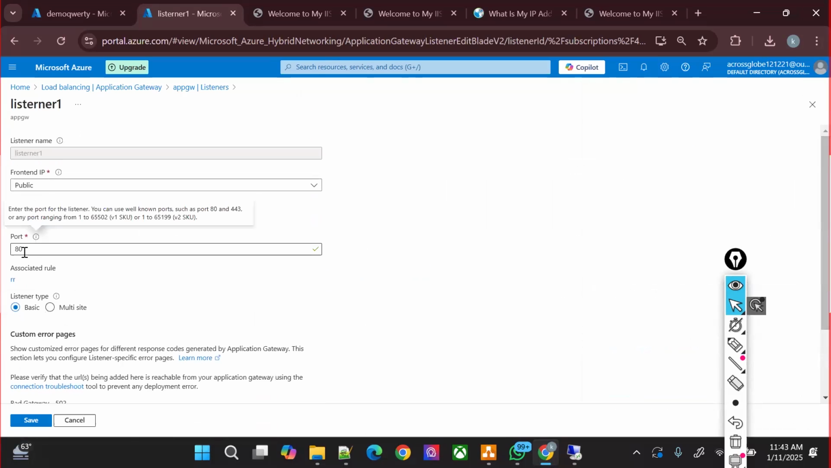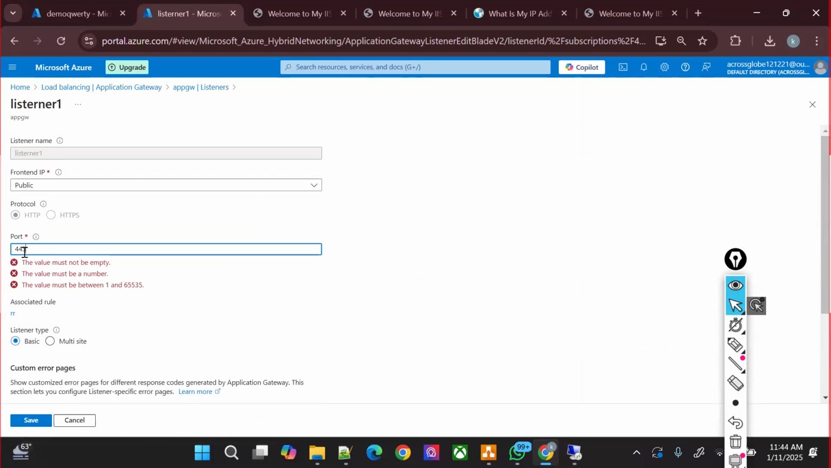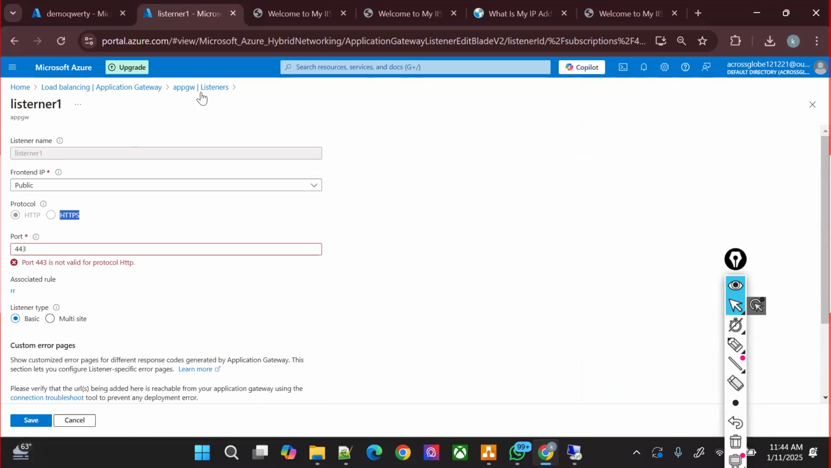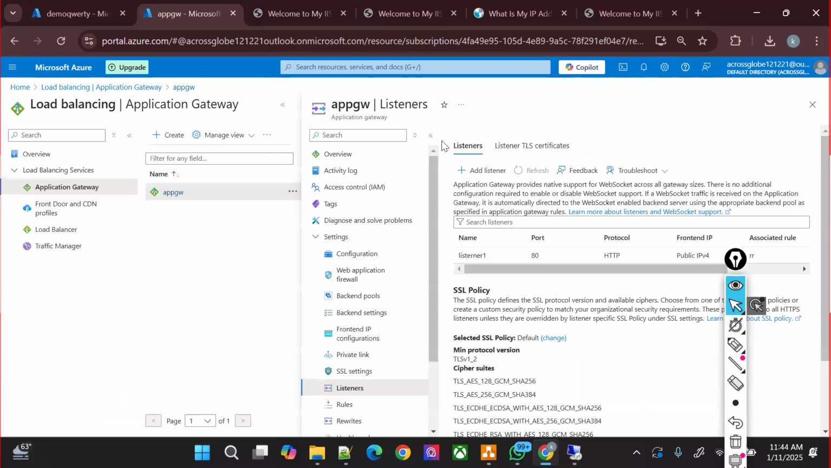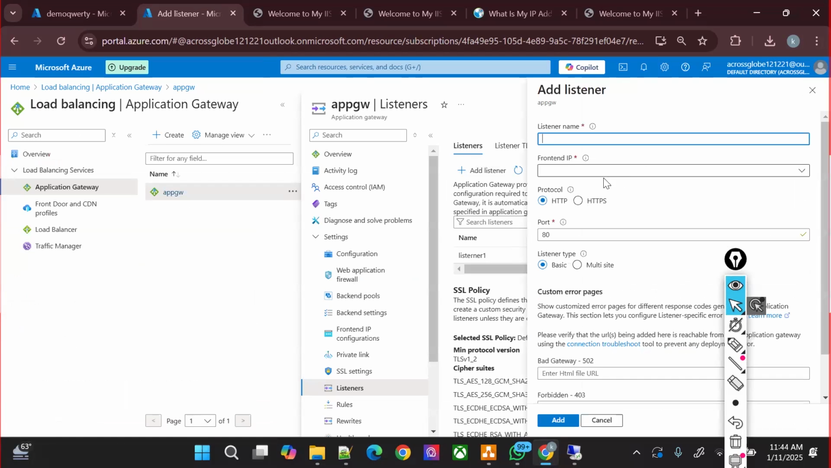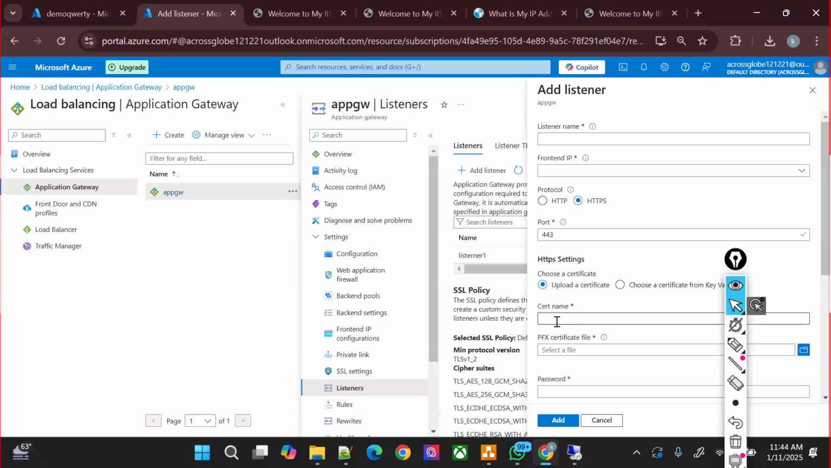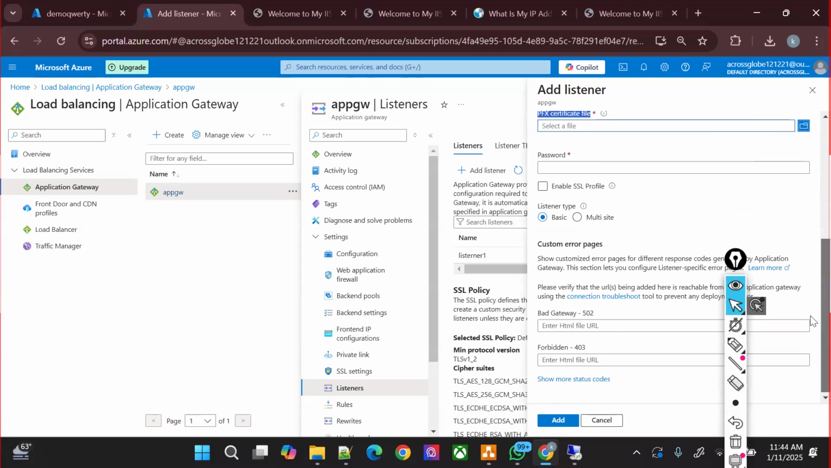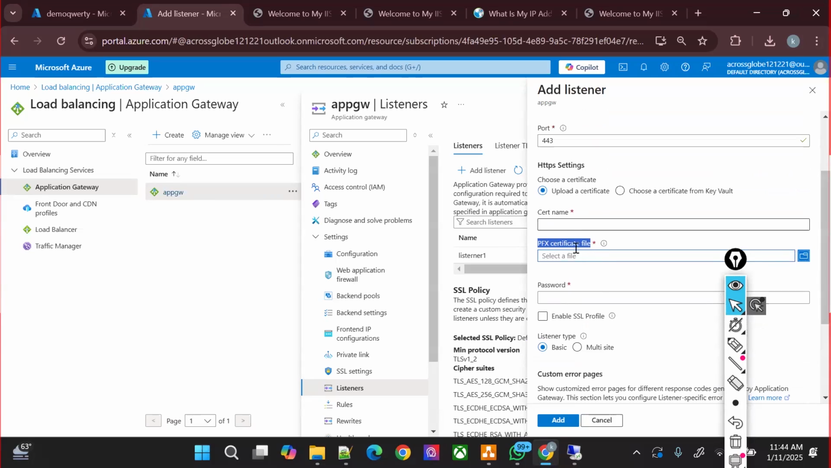If I change this HTTP to 443, it's not allowing me because this is the new one. Let me do that in the listener and I'll show you. If I change it to HTTPS, see, it's asking to upload the certificate in a PFX format. And then once you upload that certificate, you need to provide the password which you used during creation of that PFX certificate. Now, one thing is happening: from the front end to the app gateway, SSL encryption is happening.